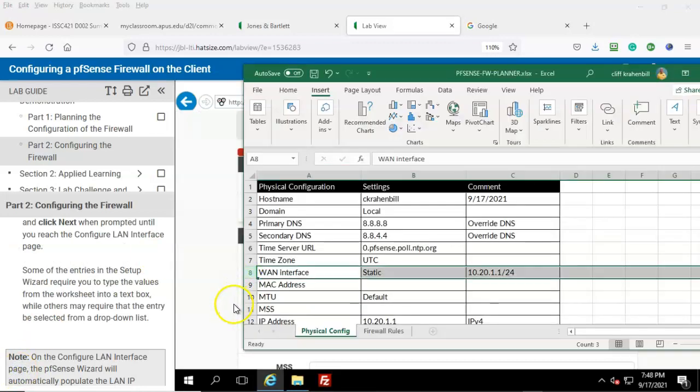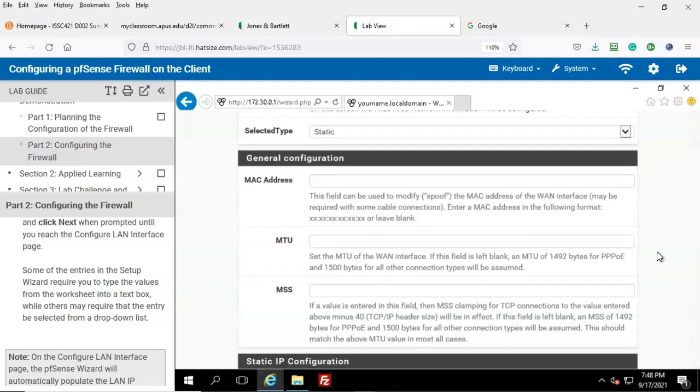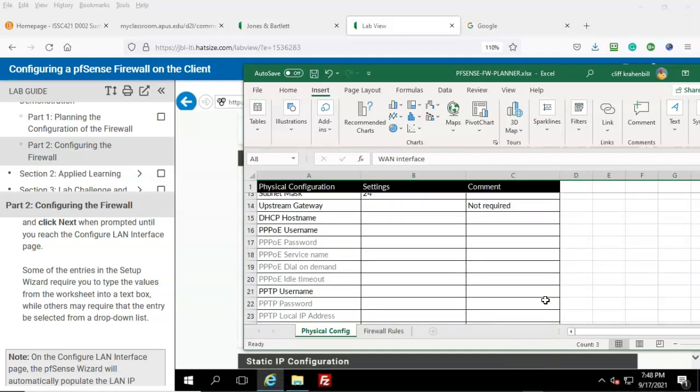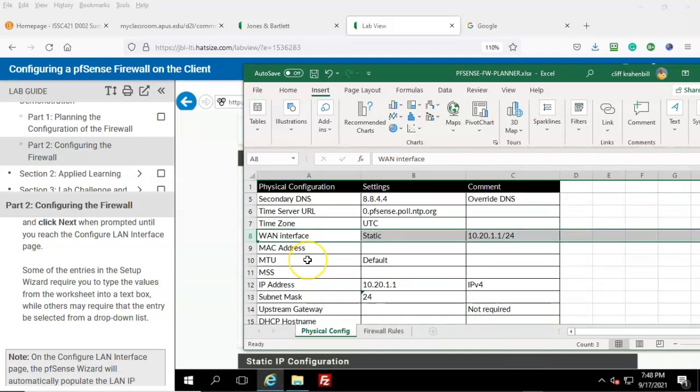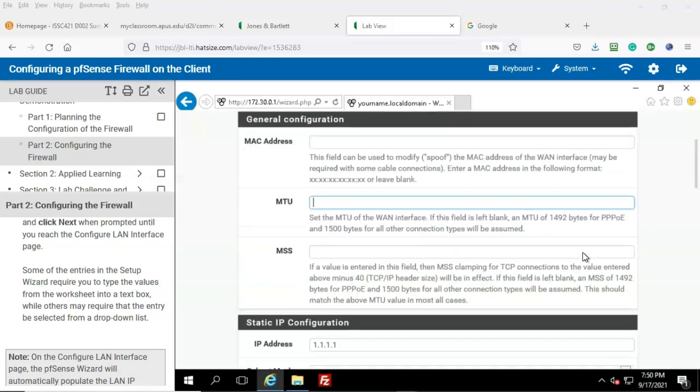On line 8 of our worksheet, underneath Physical Configuration for the WAN interface, we're going to have a static configuration using the IP address of 10.20.1.1 with a 24-bit subnet mask. We don't need to configure the MAC address right now, nor do we need to configure the MTU or the MSS, and we can confirm that by looking at the information that we have for our MTU and our MSS on our worksheet. So according to our worksheet, we're not going to modify the MTU or the MSS. Scroll on down.